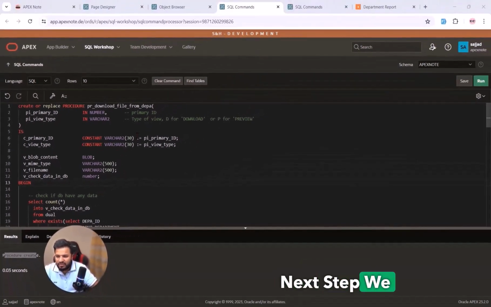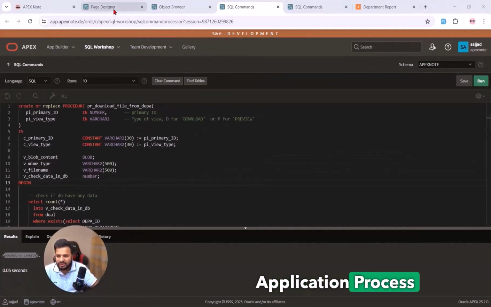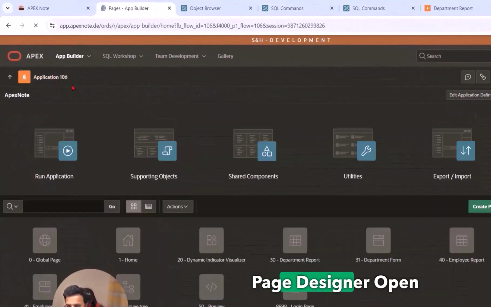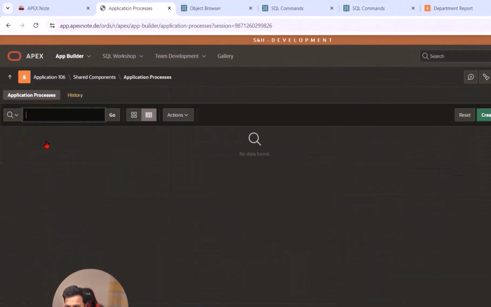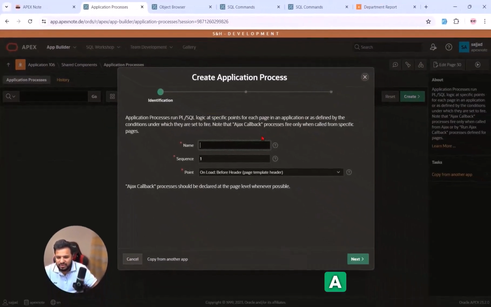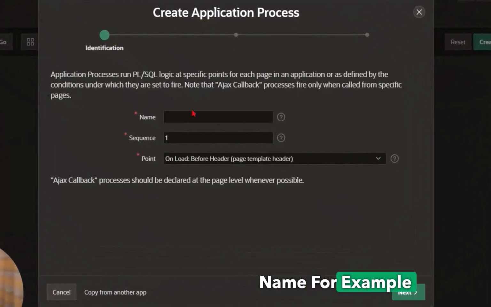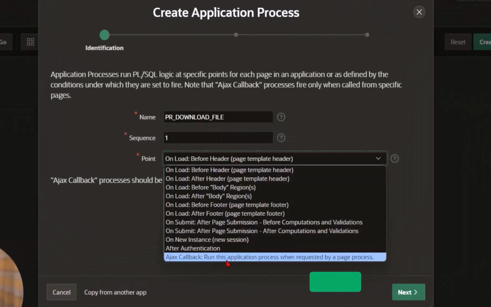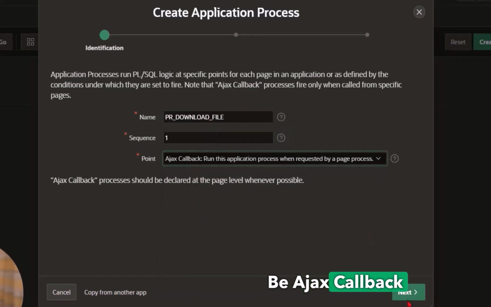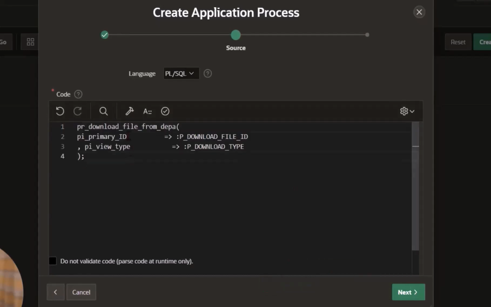In the next step we have to go back to Oracle Apex and create a new application process. So I go back to the page designer, open the application, go to shared components, then go to application processes and create a new application process with the name, for example, PR download file. The point will be Ajax callback. Then I click the next button and paste the code which is already prepared.